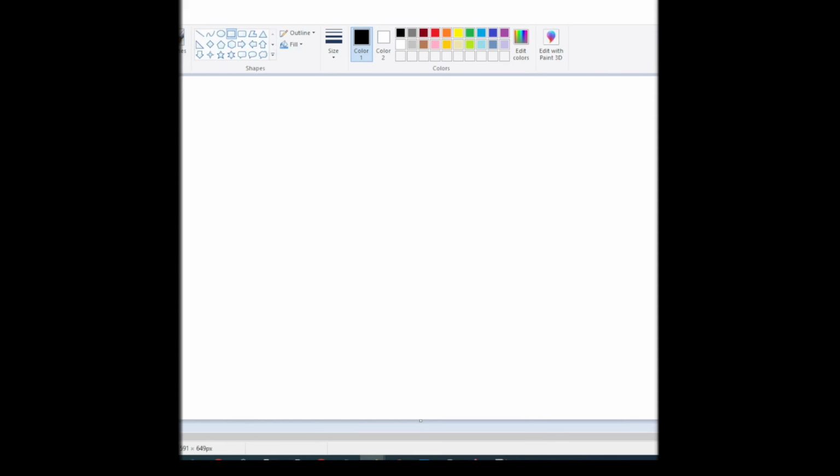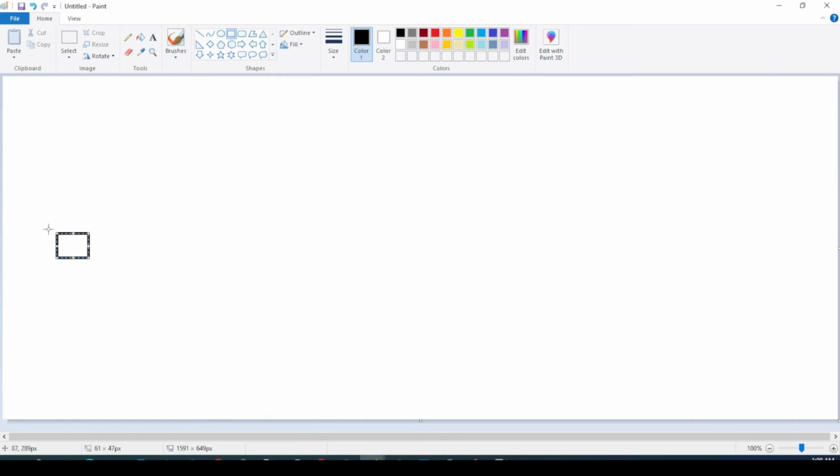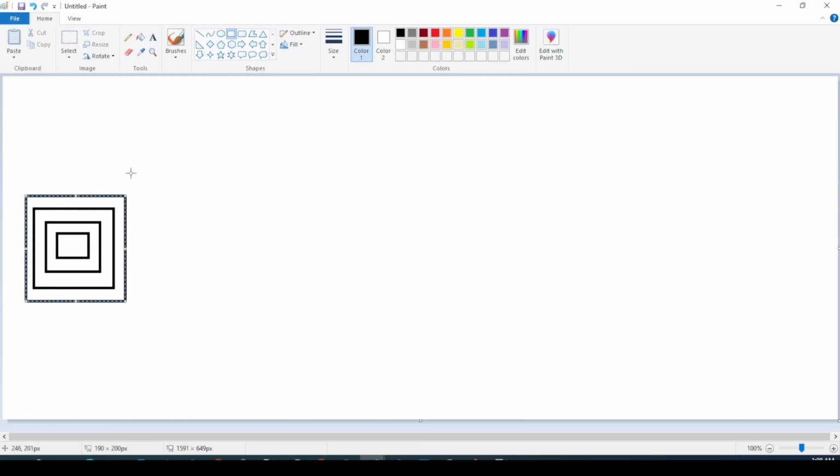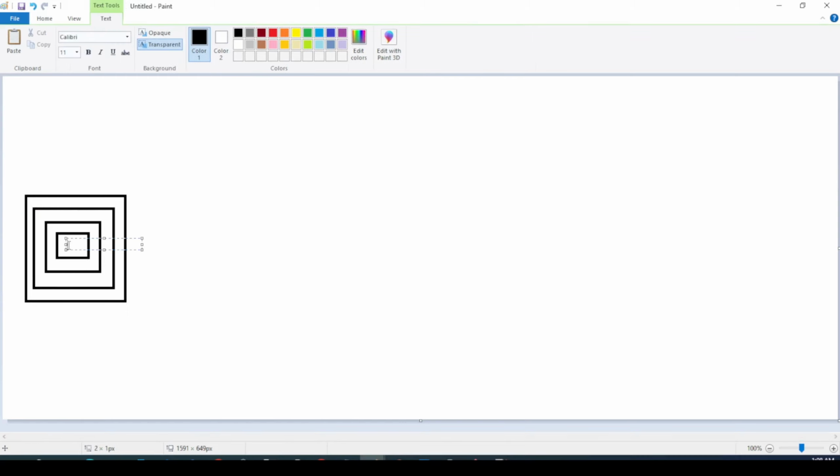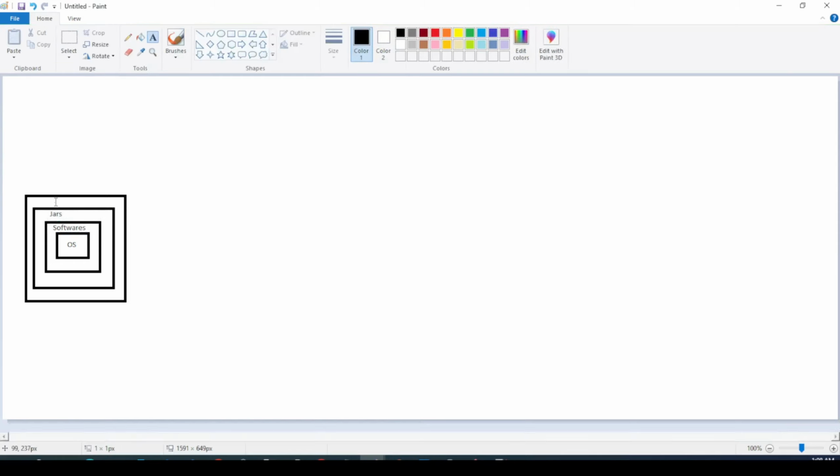I need to have an operating system, and then I need to have the MySQL, Tomcat, Maven, JDK, all these softwares, and then I need to have dependent files to integrate my Tomcat and MySQL, and finally the source code. So let me mark it. OS, softwares, and then jar file, and finally source code.